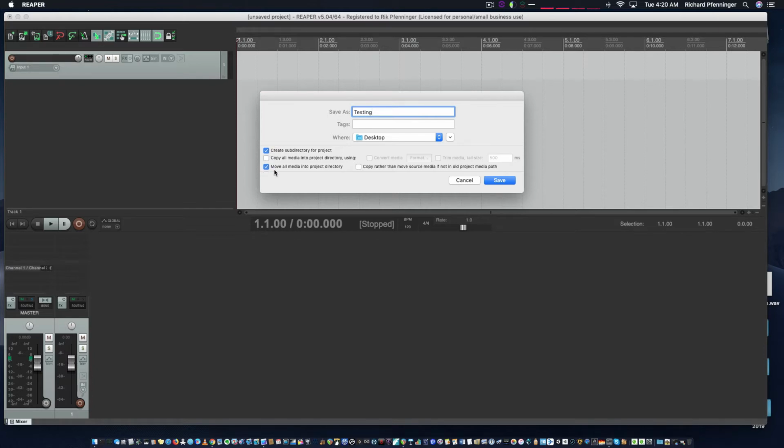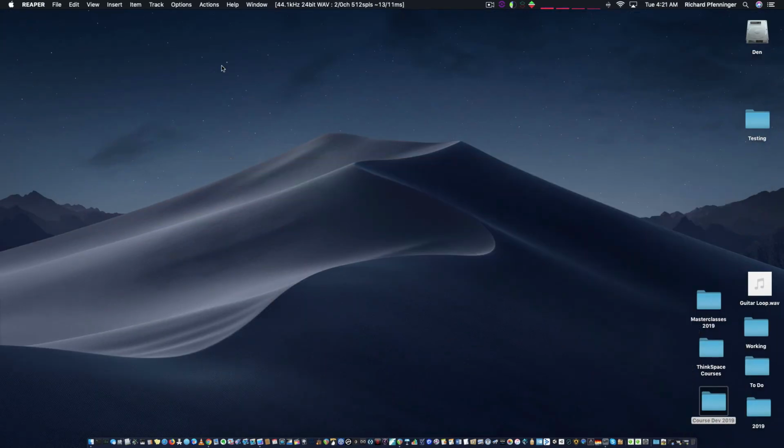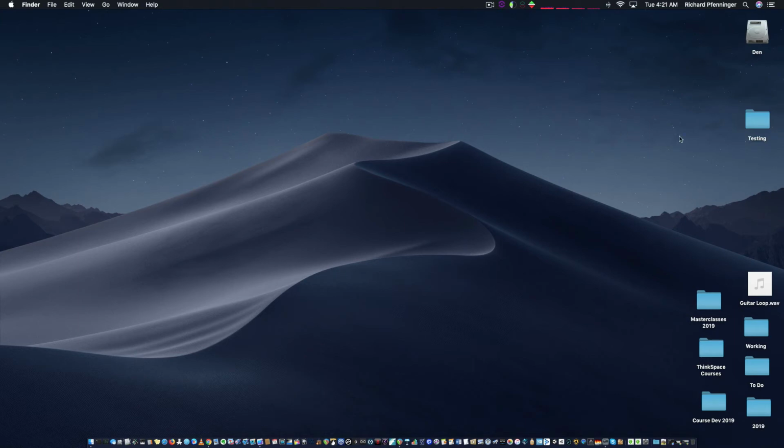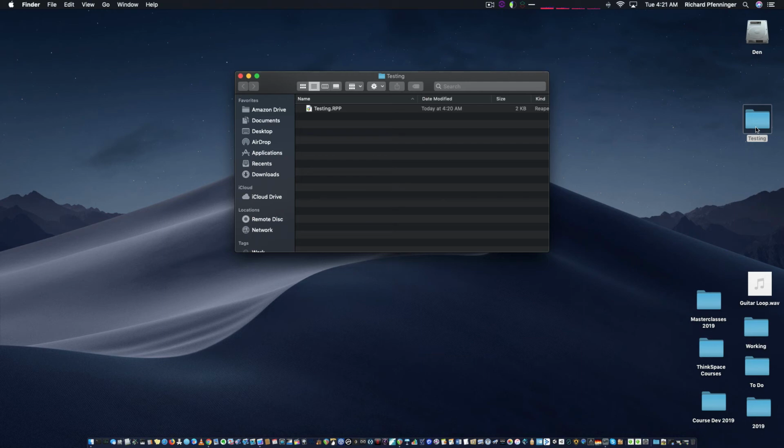So the one thing you want to make sure is that you have create subdirectory for the project selected, move all media into the project, you've named it, and it's saved to the desktop. So now I go save, and this will make more sense once we start recording. And if you look on my desktop, there is my folder, all nice and neat. Right now I only have one thing in here, and when we start to record audio, you're going to see some things starting to appear in it.